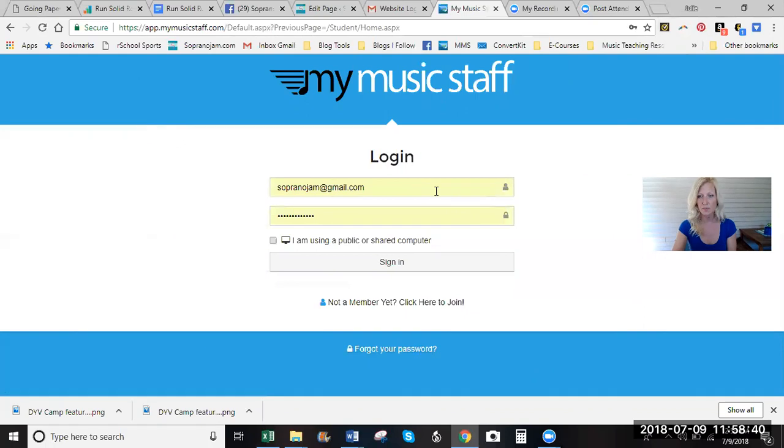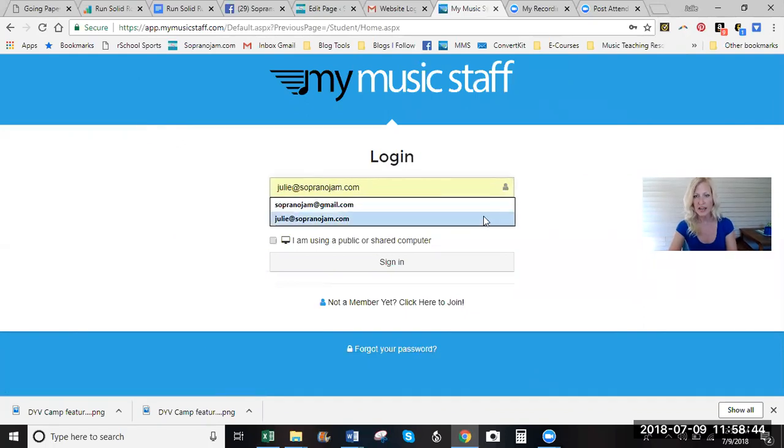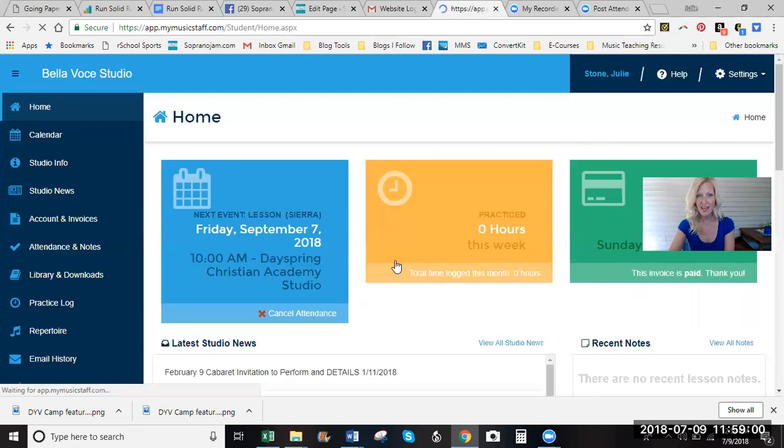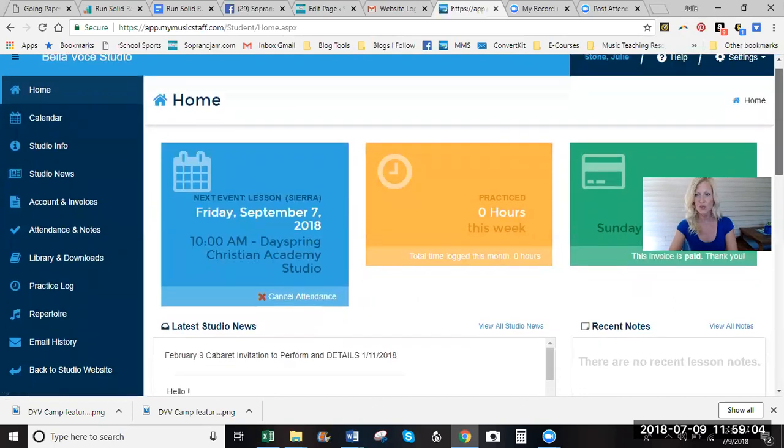And you see, it's just a basic login page. So put your email address in here, all right? And then you'll type in your password. And if you don't know what your password is, well, then you need to come down here where it says forgot your password, click on it and just reset it. And that should be all that you need to do to get in. And then once you get in, this is what you're going to see on the student side of things. So it's a really nice interface.